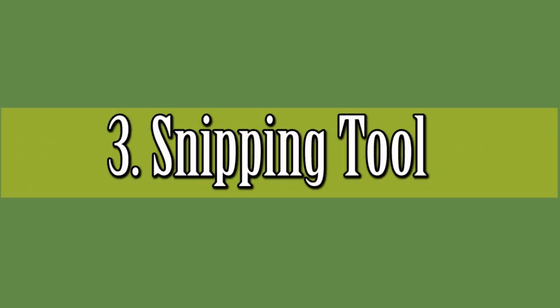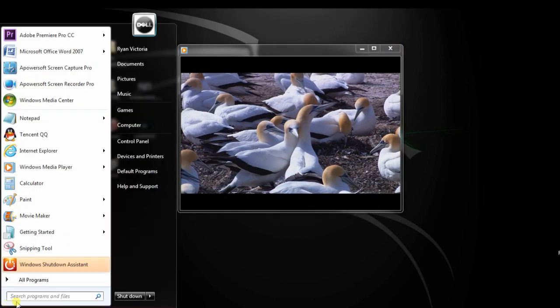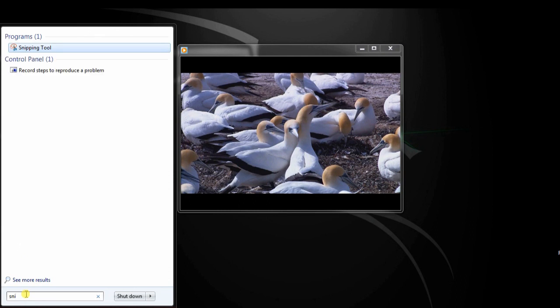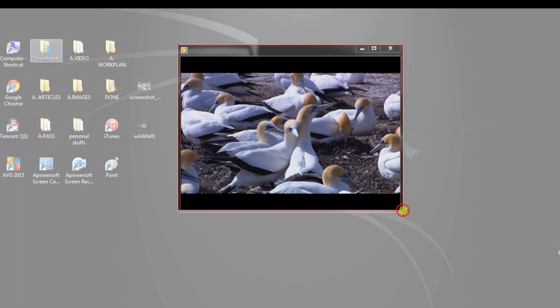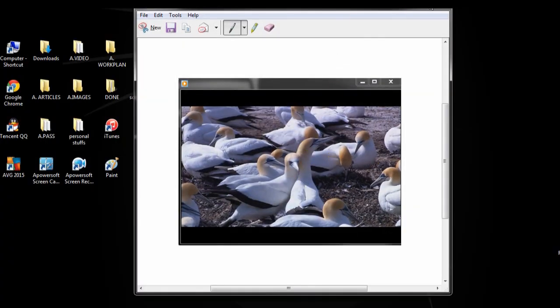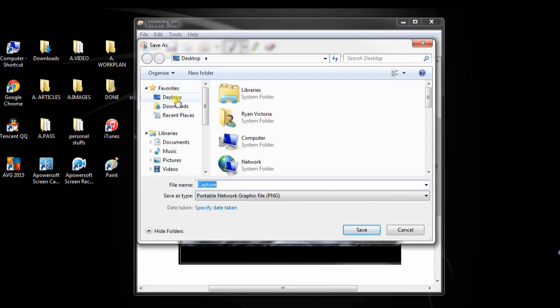For the third solution, I will use snipping tool. To take screenshot, open the app that you want to capture, then hit the start menu, search for snipping tool and open it. Now simply drag the crosshair along the portion to take screenshot and release the mouse. A preview of the captured image will be showed. You can then save it by hitting the Save button.